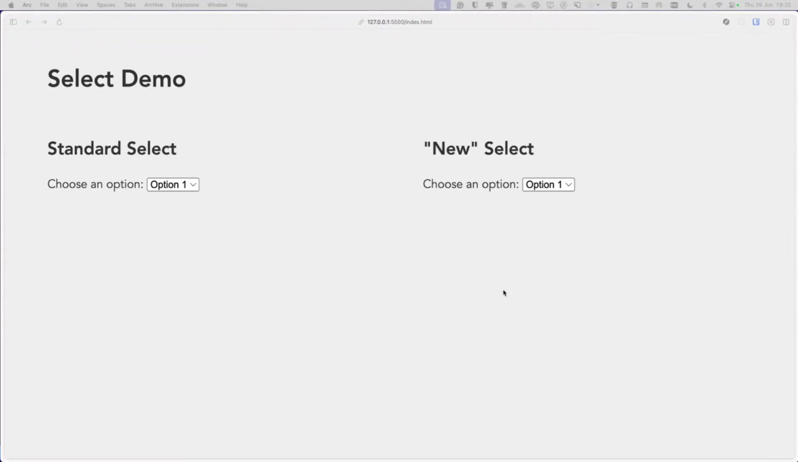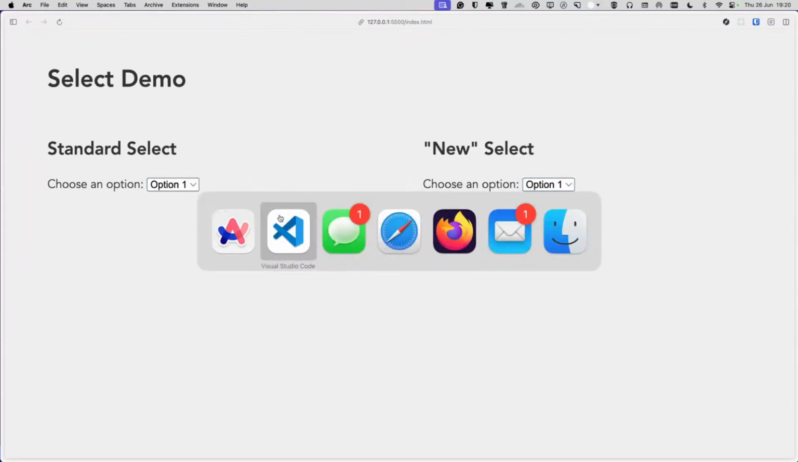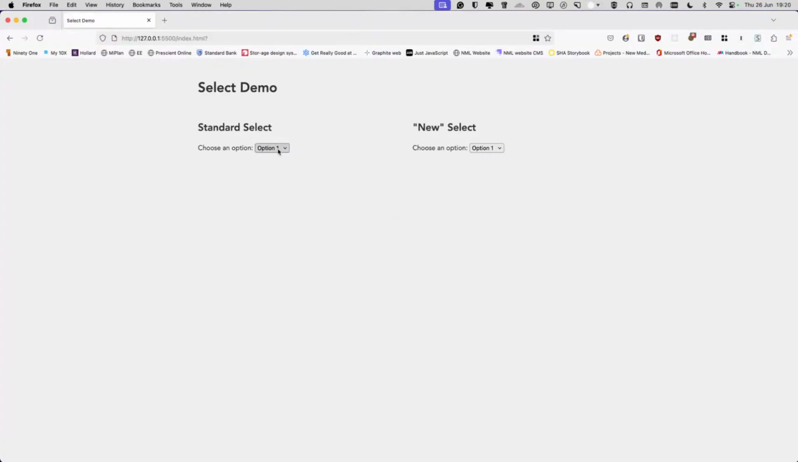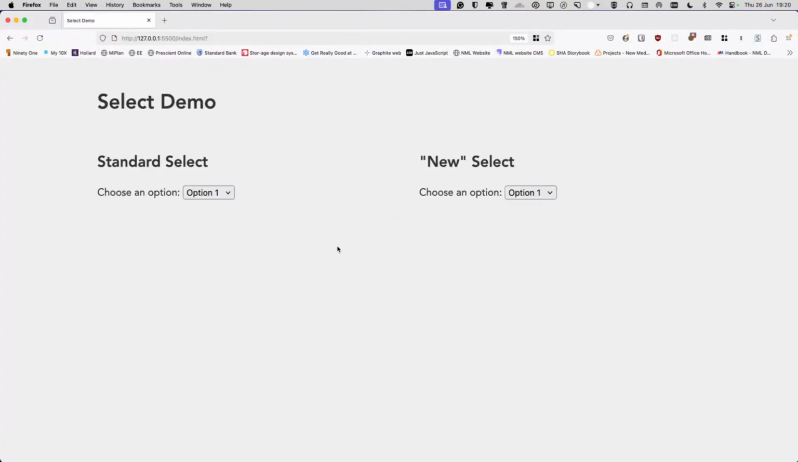Okay, so I've just got two selects here. I've done nothing to them. This is what we get out of the box, and this is in a Chromium-based browser. This is Arc. If we look at it in Firefox, let me zoom in there as well, you can see the appearance is different.